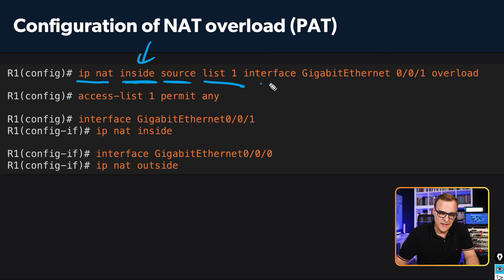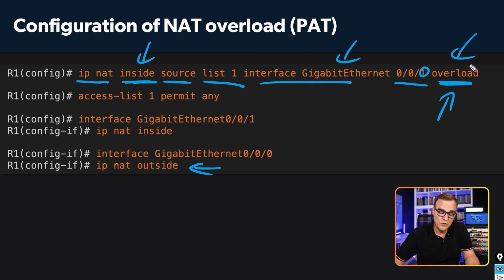The interface that we're going to NAT to is gigabit 0/0/0, because that is our outside interface, and we're going to overload it, which basically means we can have many devices be NATed at the same time. If you don't use the overload command, only one device will be NATed, and that's obviously not a good idea. We want to enable overloading to allow many devices internally to be NATed to our outside interface, in other words, our router interface.